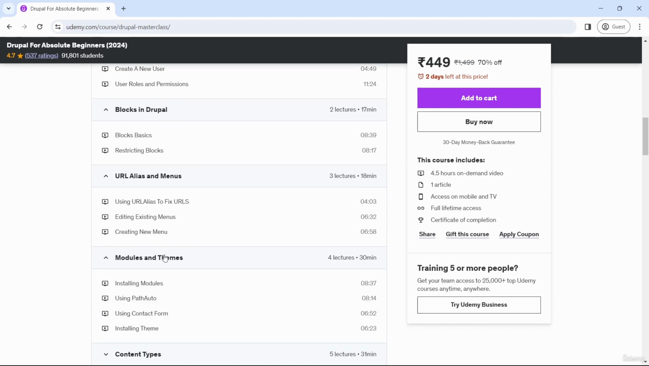We will first understand what is a module, and then we will learn about a module called Pathauto, which will fix the problem of URL alias for us. And then we are going to understand the Contact Form module, which we can use to build a contact form.